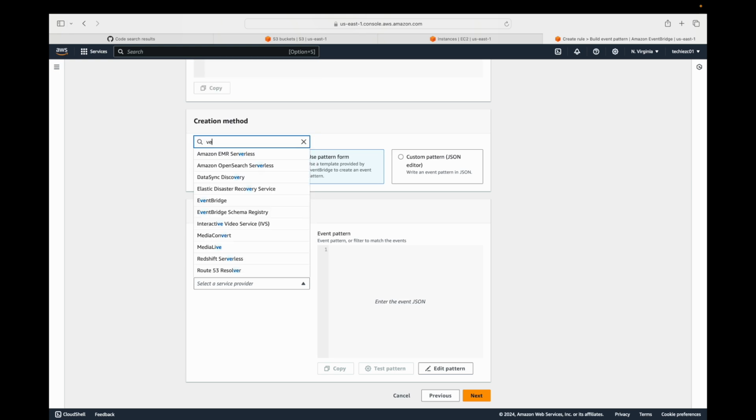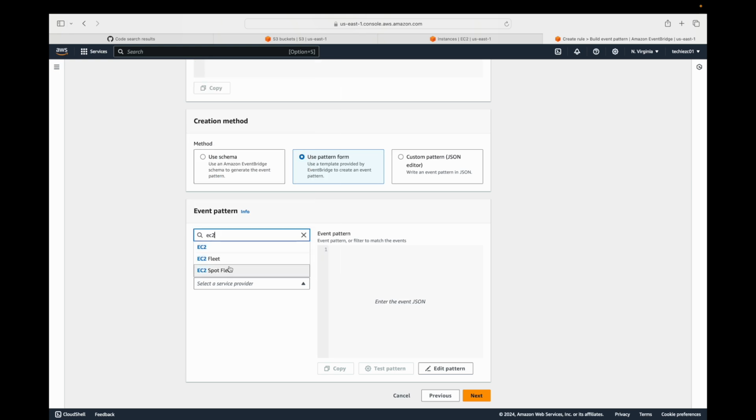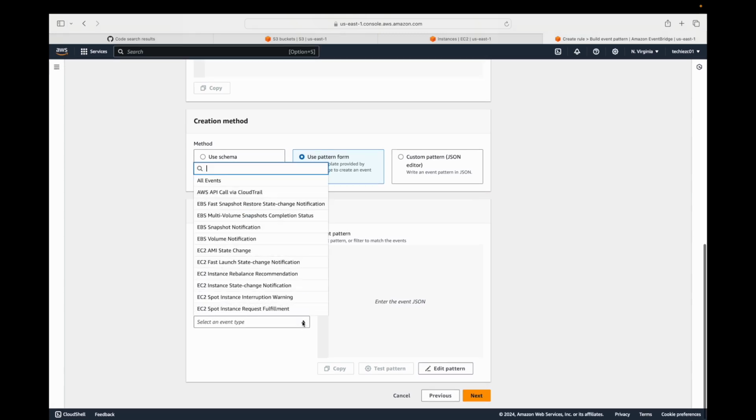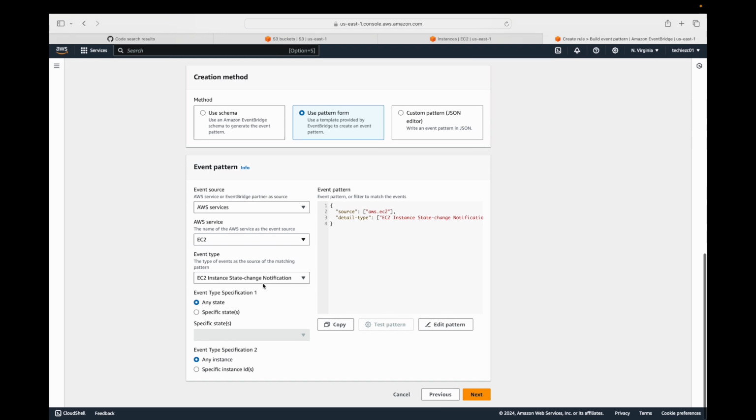So let's say EC2. So there I have my EC2. So we are looking for an example of your EC2. Now what is the type of event you're looking for? So any events or events from CloudTrail or snapshots notification, volume notification, AMI state change, or what are you looking for? So in my case, we're looking for this EC2 instance state change notification.